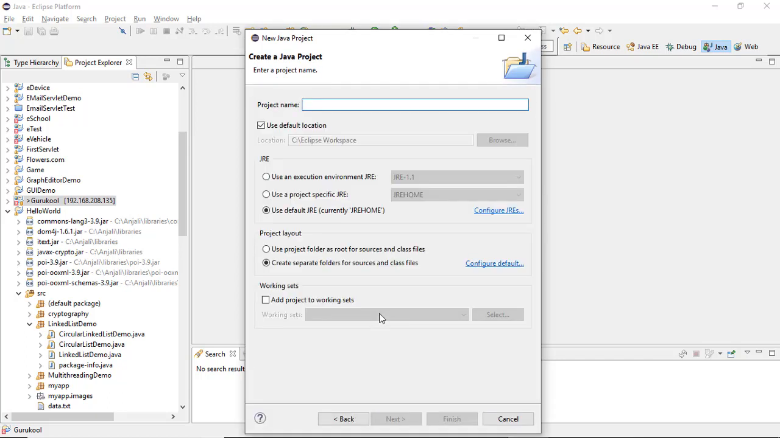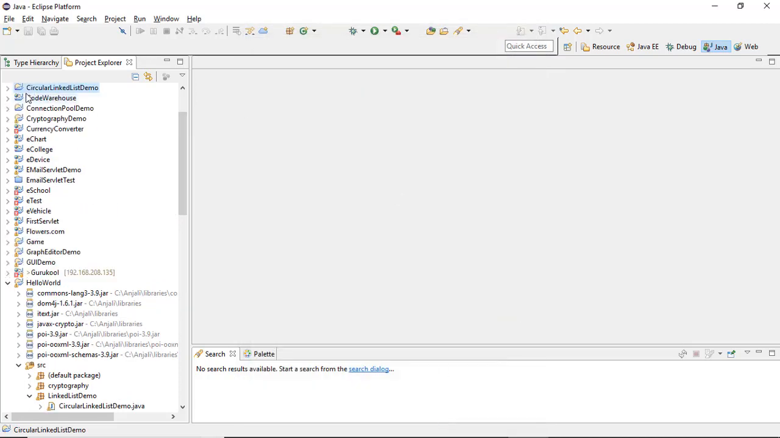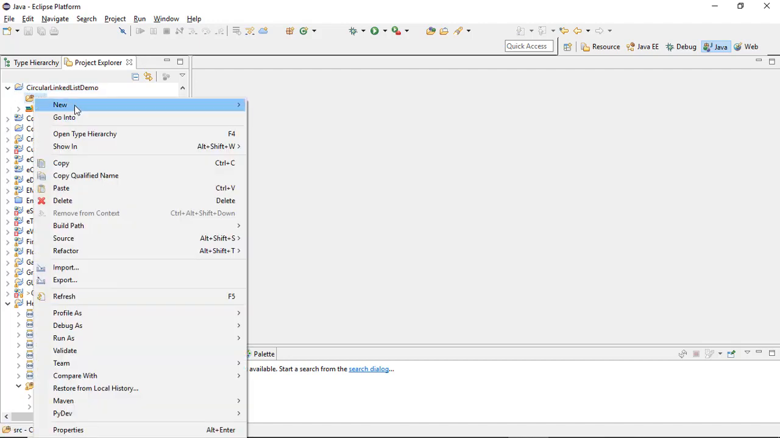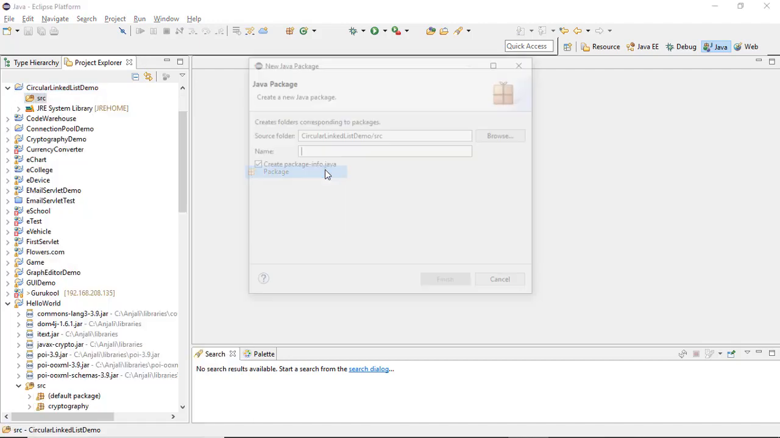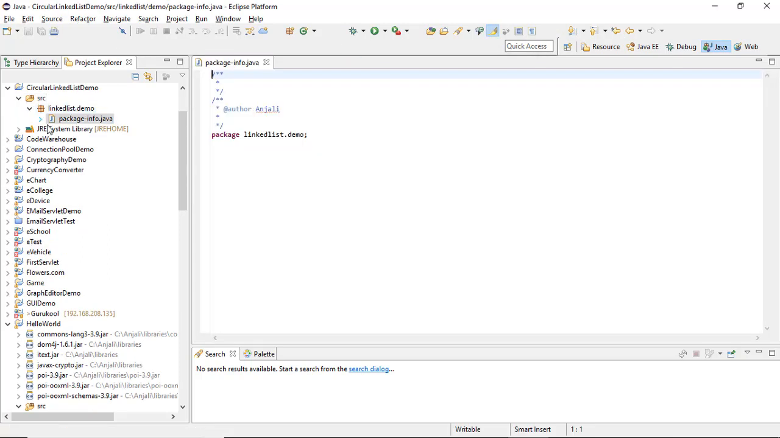All we need is a name for the circular linked list demo, which is my Java project name. Under source, the most efficient way to create and maintain the coding standard is always having a package. This will make your code structured. So here I'm going to make the package name linked list demo. Now inside this package, I can create my classes.